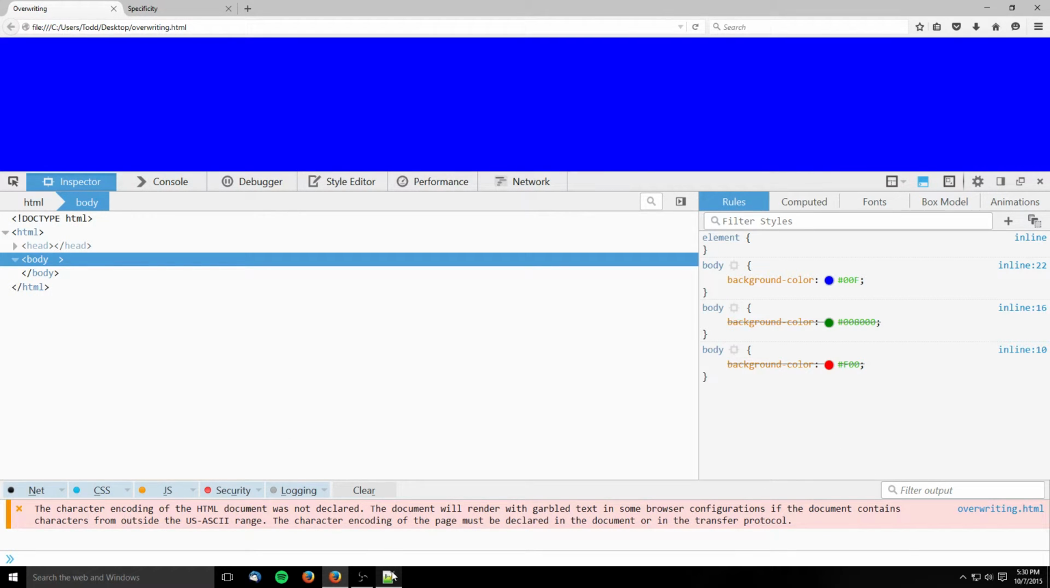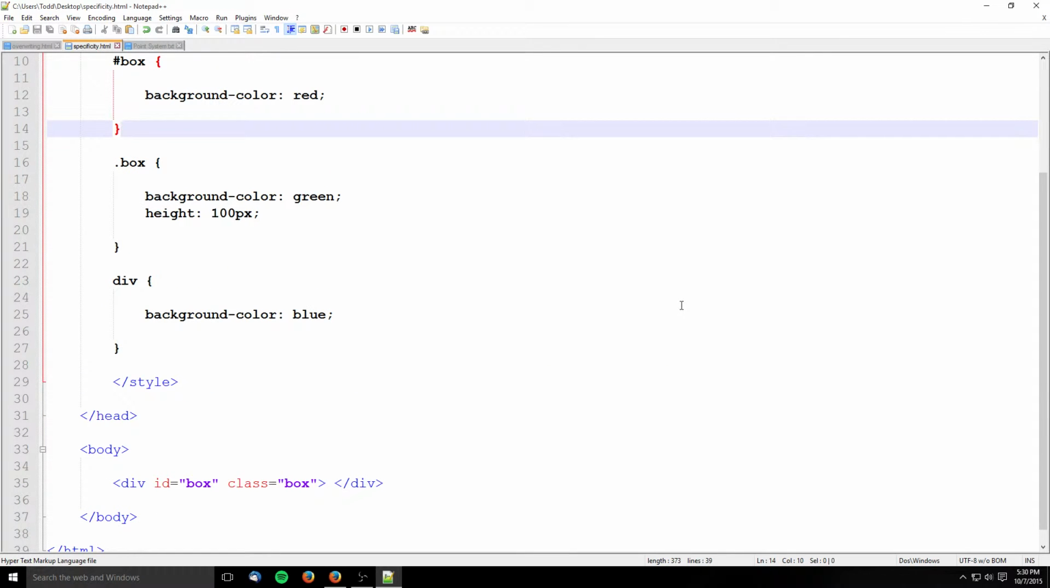Now let's take a look at another example here. In this example, a div element is being affected by 3 different rules. One uses the ID box, one uses the class box, and one uses the tag name div as their selectors. So based on the previous example, we would expect this div to have a blue background color because that was the last one listed. But let's see what actually happens.